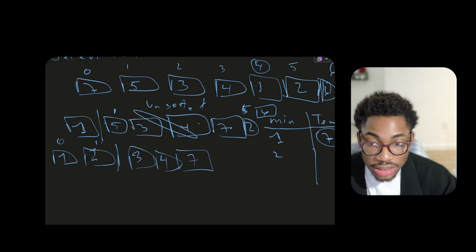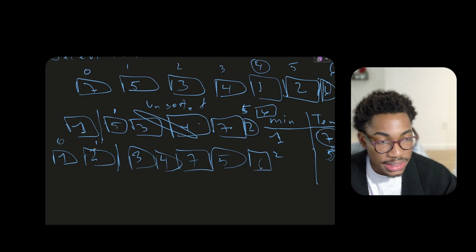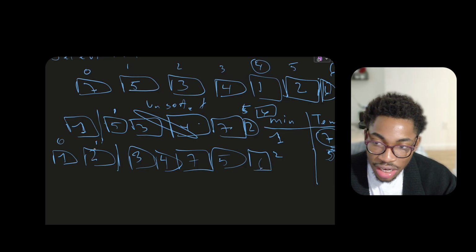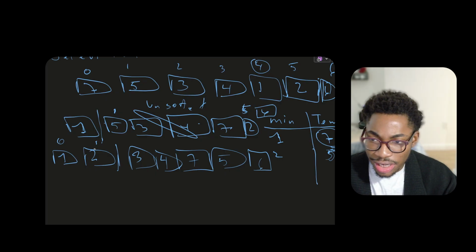And then over here, instead of having the 2, we're going to have 5, because now 5 is what's in the temporary value, which is going to be replaced in this index. And then we're going to have 6. Does that make sense?